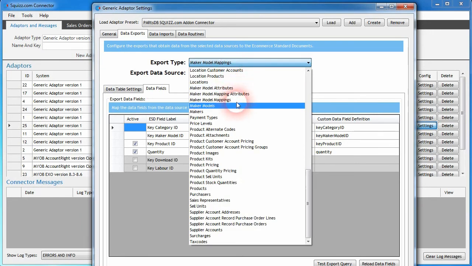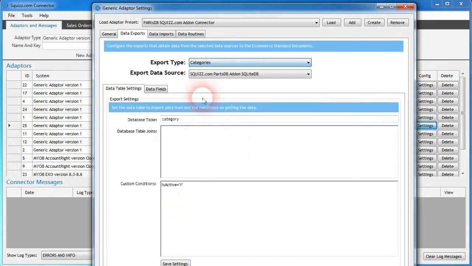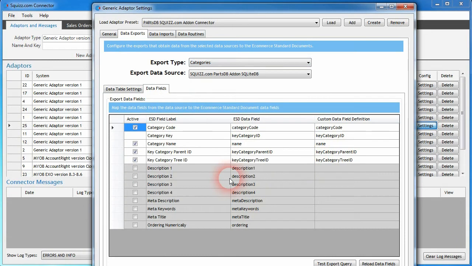That is all possible, and the same goes for the categories coming out, which have been pre-configured. For example, there are no fields in PARtsDB that contain descriptions of categories, so we may want to add additional information about that here, or we might want to leave these inactive and use a data set to put in the information that is missing.